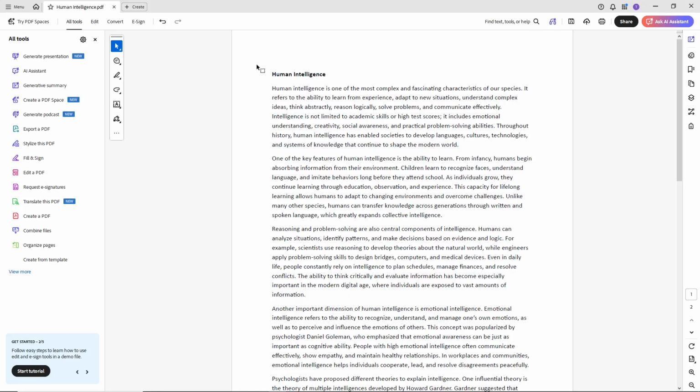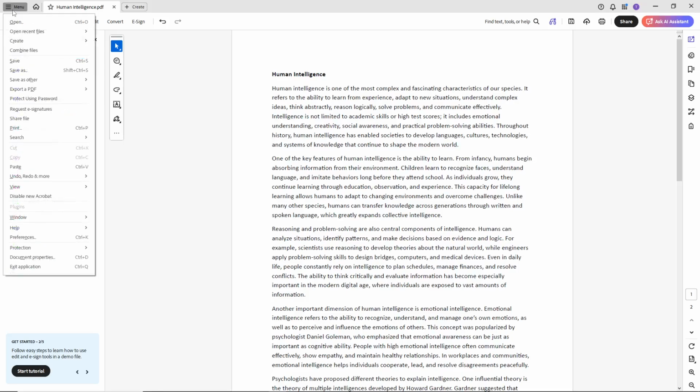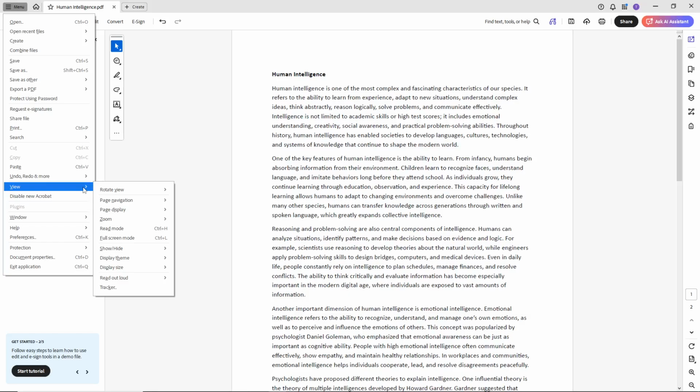Now, in the upper left panel of Adobe Acrobat, click on Menu. From the drop-down options that appear, select View. This is where you'll find various display settings that control how your document appears and what tools are visible. The View menu is your gateway to accessing many hidden features in Acrobat, including the layer panel we need.